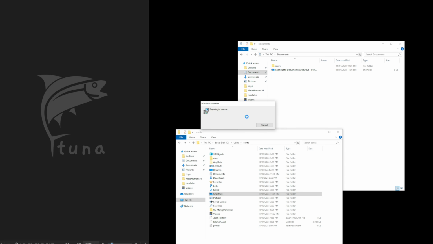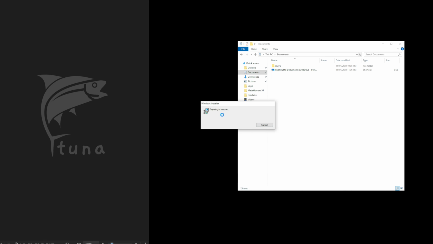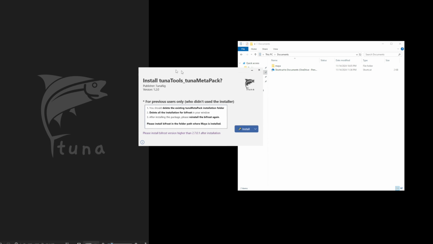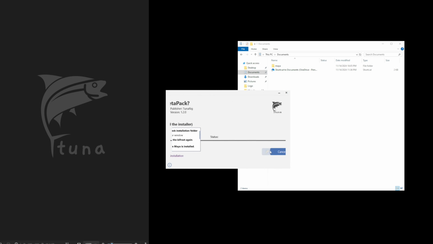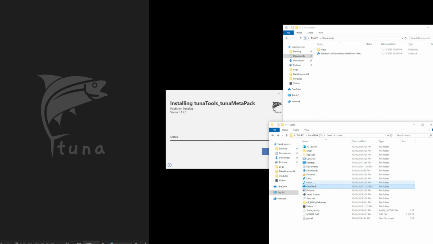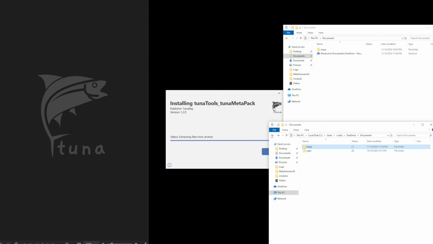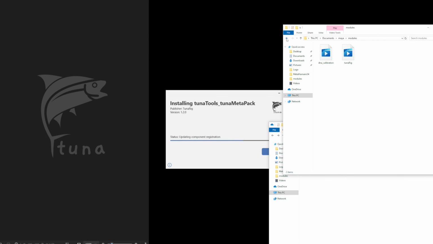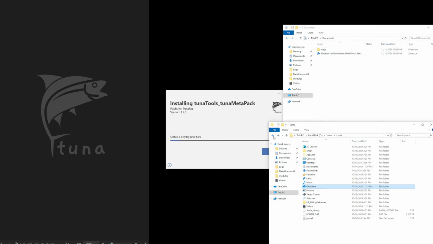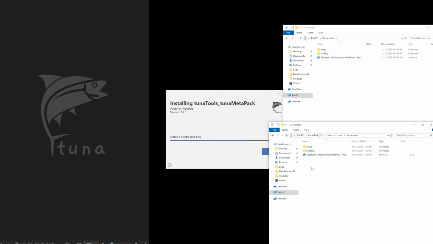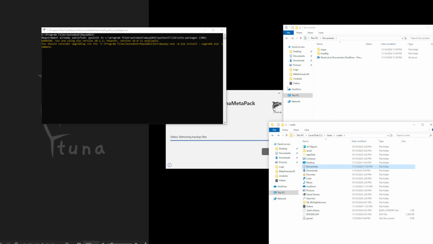To fix this, completely uninstall TunaMetaPack from the control panel. Note that this doesn't mean simply reopening the installer and reinstalling it. Doing so would reinstall the templates to the same incorrect location. You must fully remove it through the control panel before reinstalling. Once it's completely uninstalled, run the installer again. Now, you should see that the templates are correctly installed into the original Documents folder within your user account.